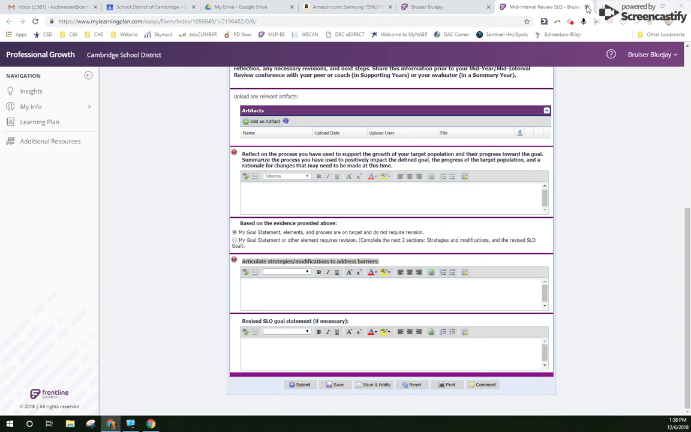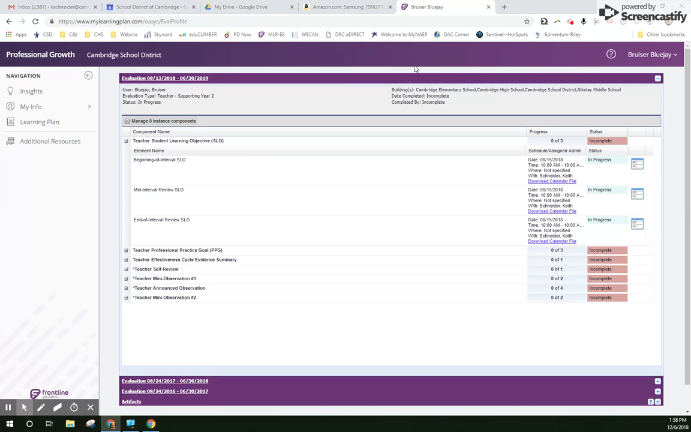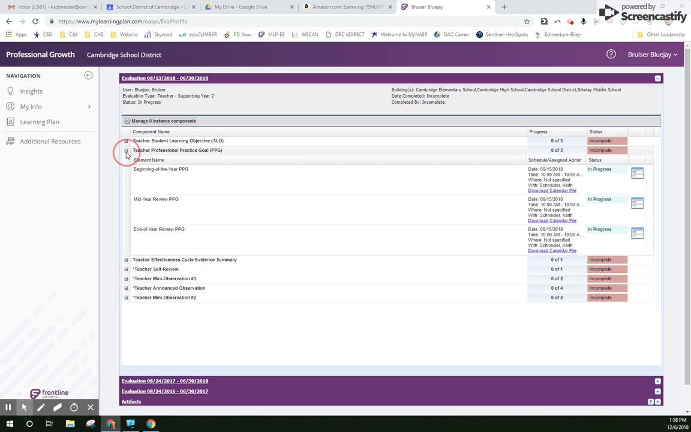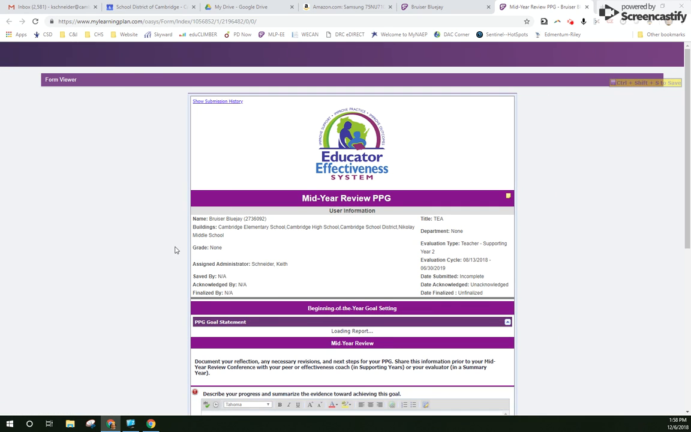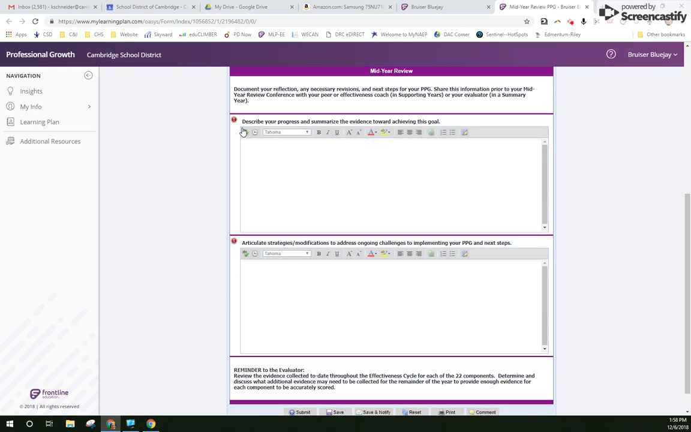So I'm going to leave that page and come back to my BlueJ tab. I'm going to minimize that particular screen. I'm going to open up my PPG. And again, we're looking at the mid-year PPG, just like we're looking at the mid-year SLO. I am going to click to complete that. And essentially, it follows a similar format.